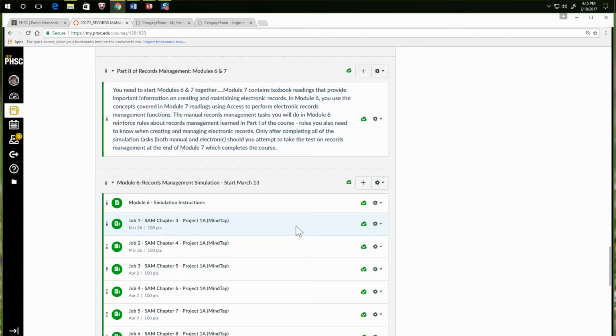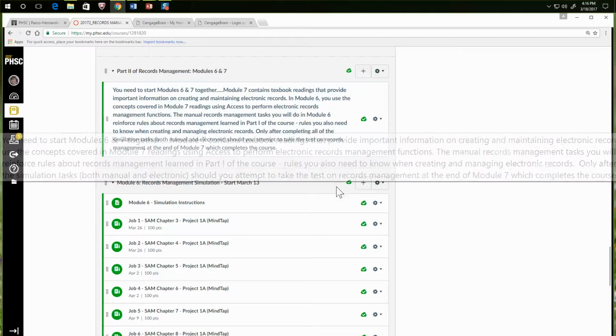The records management simulation is broken into 2 parts, and it tells you that right here. One part is manual record keeping, and the other part is electronic records management. And in doing electronic records management, you're going to be using Access, but you're also going to be using another program that's put out by Cengage, which is the reason you purchased the code with your package. And I want to demonstrate that to you now.